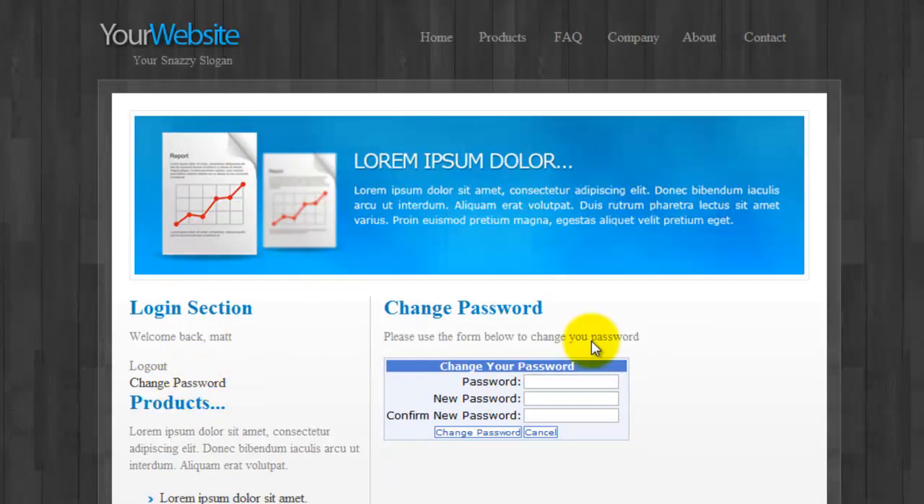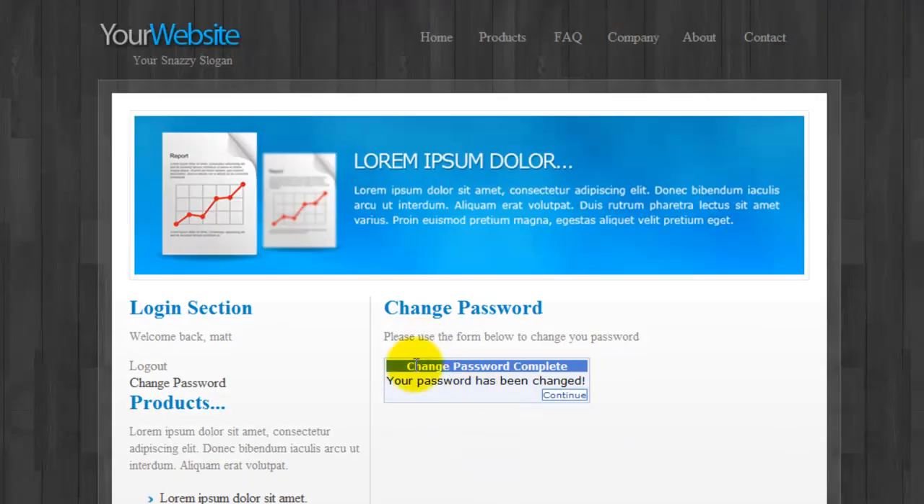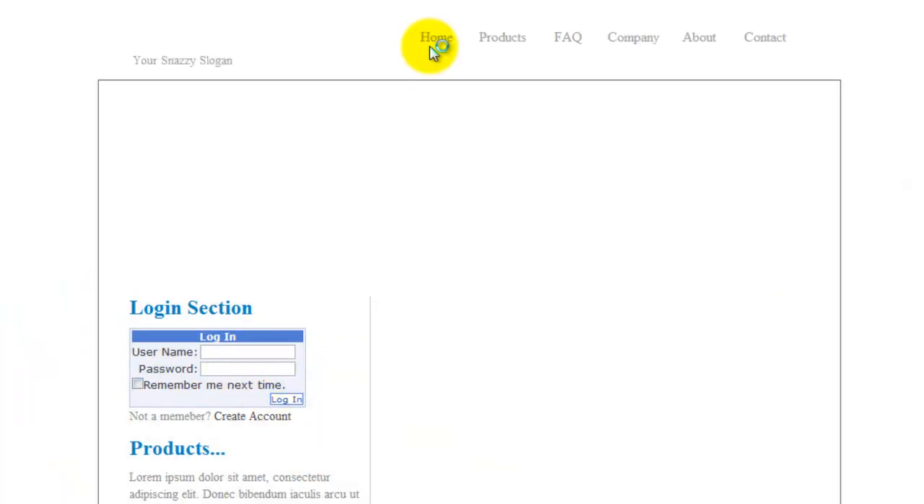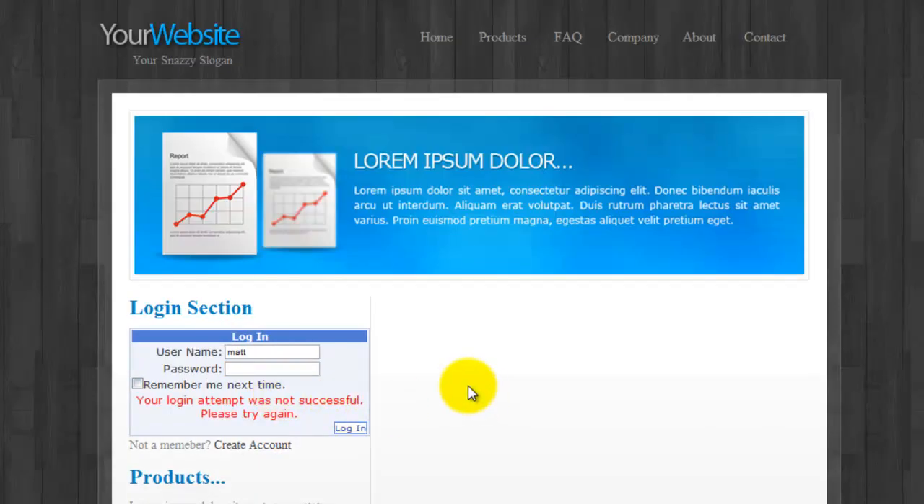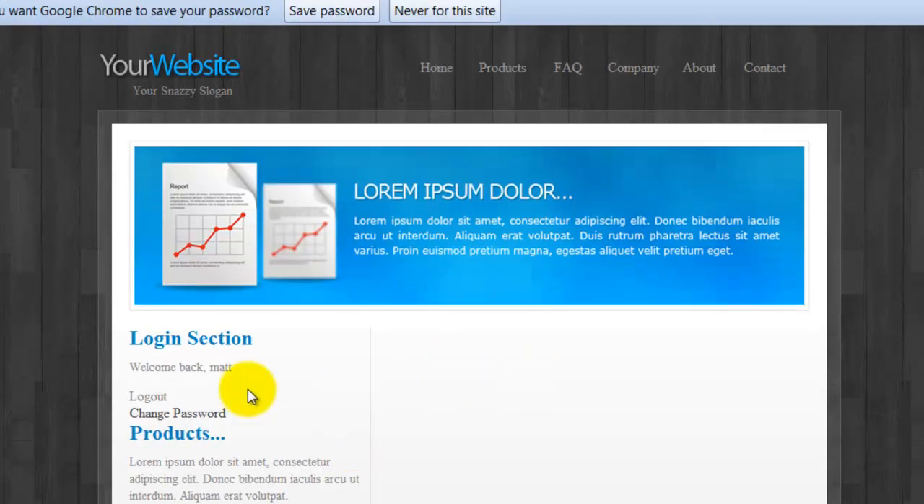So if I go to change password, so I'm going to put in my current password like that, and then I'm going to change it. Like that, and now if I click change password, you can now see your password has been changed. So if I click continue, and if I click log out, so that's me now logged out. So if I now try and log in with my old password and click log in, this should now give me an error, as it does. Your login attempt was not successful, please try again. So now if I actually use my new password and click log in, as you can see, that's now logged me in and brought me back to say welcome back, Matt. And I've got the links to log out and change password.